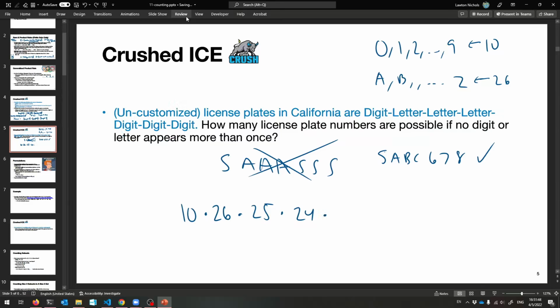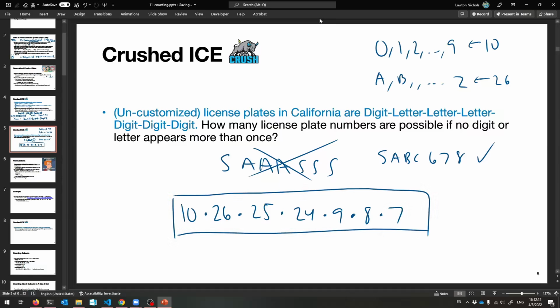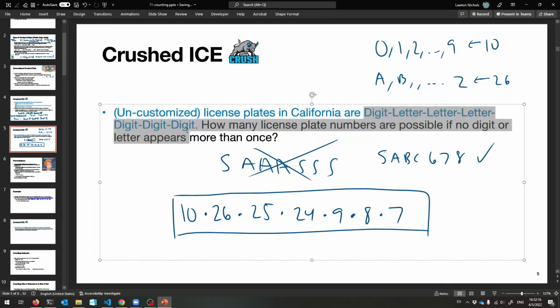I need 3 digits. I've already picked a digit, so there's only 9 possibilities left to choose from. I'm not sure which one I picked, but there are 9 left no matter what, right? And then after I've picked 2, I need this other digit. There are only 8 left. And for my final digit, I've picked 1, 2, 3 already, so there's only 7 left to choose from that haven't been seen before. So I have 7 options left, and this is the answer, whatever this number is. That's how many license plates there are if no digit or letter appears more than once with this style. Okay? Did you get that?